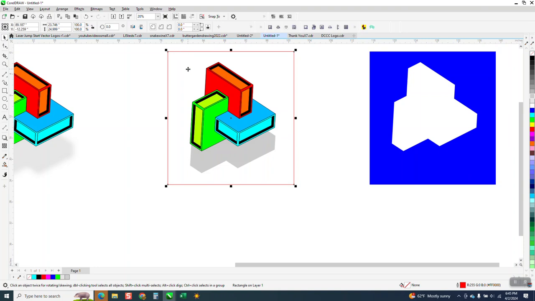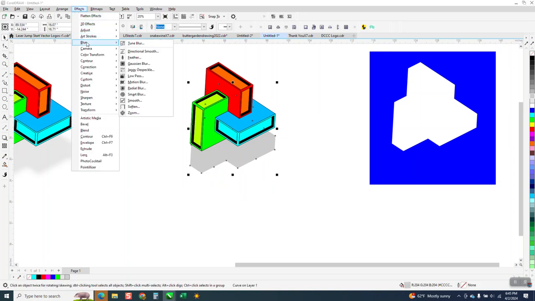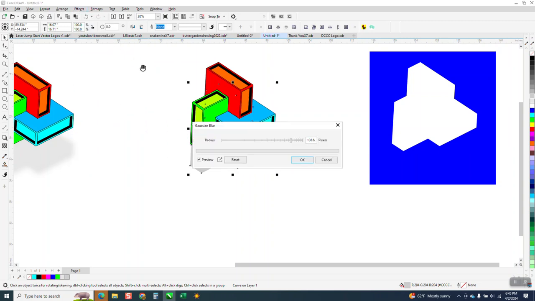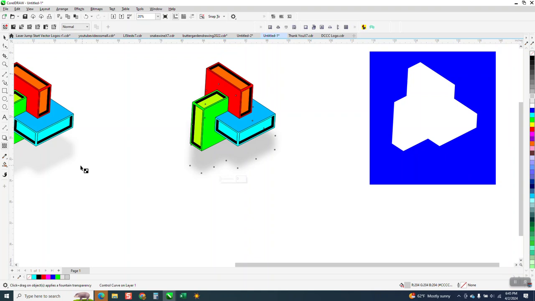So all we have to do is take that shadow and go up to Effects, Blur, and Gaussian Blur. And there you can play around with whatever you want to do. And so if that's too dark, just go okay, go over to your transparency tool and let's make it a little bit more transparent. It'll make it a little bit lighter.